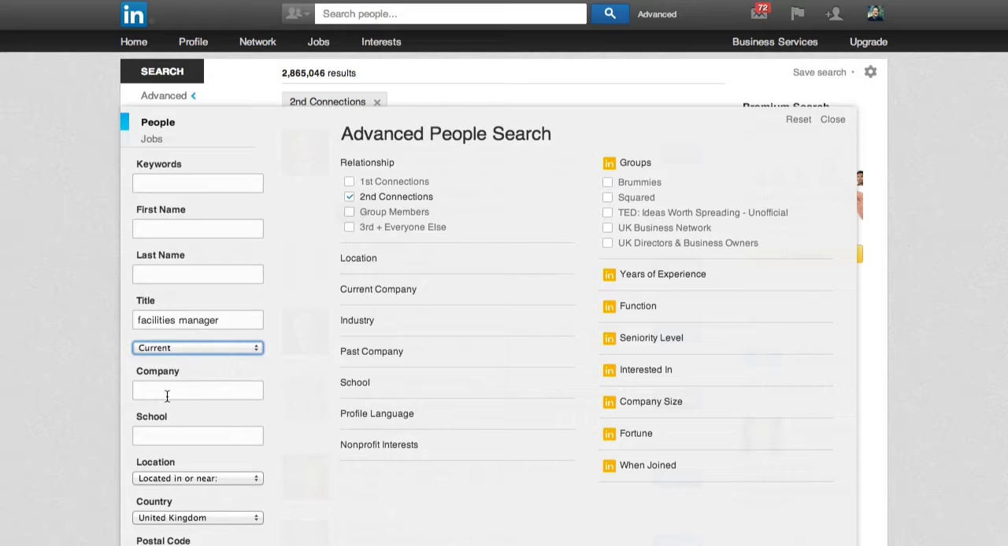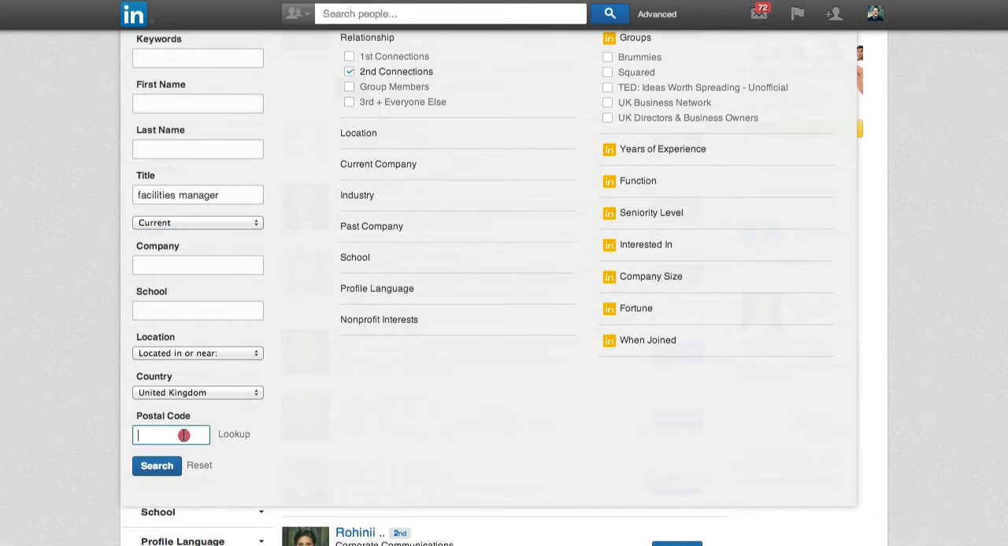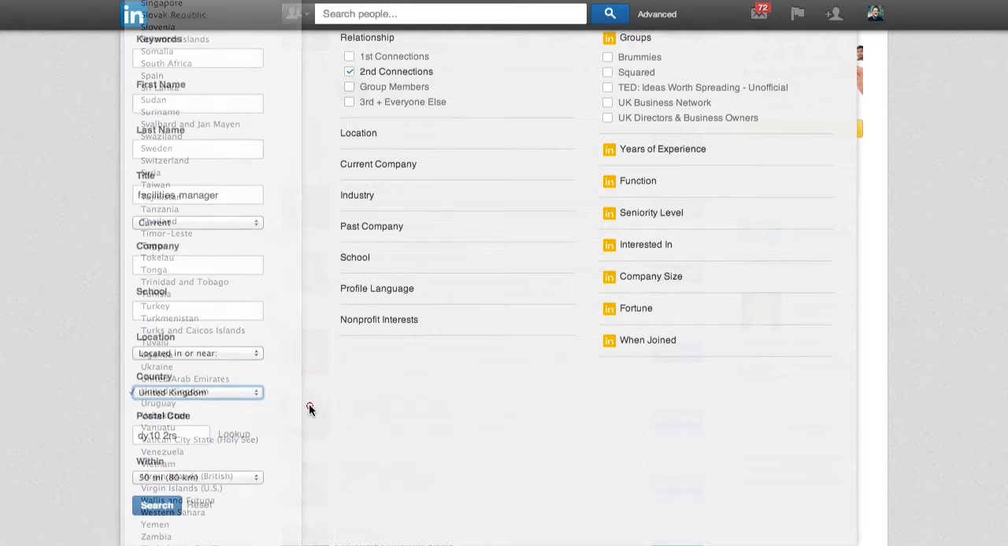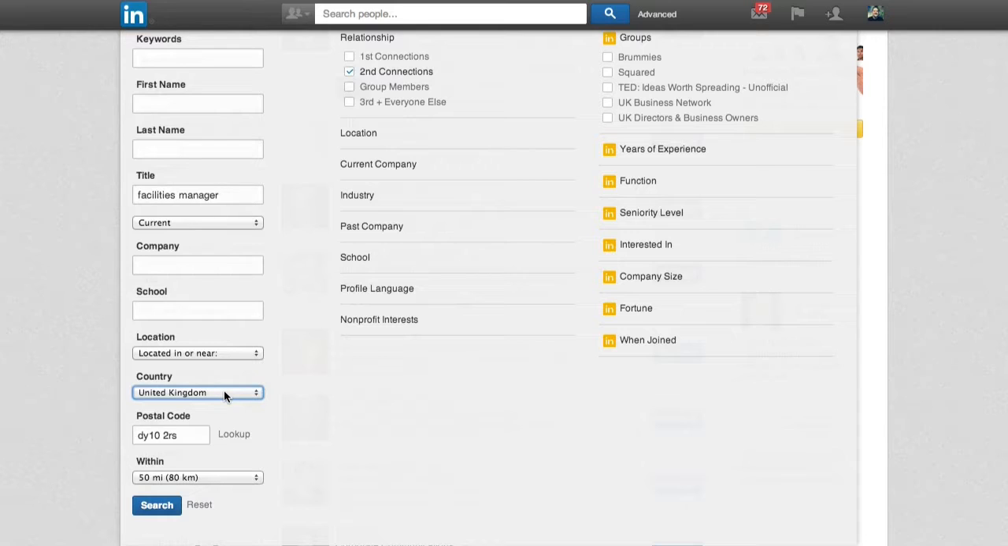I'm not interested what company they work for or what school they're at, but what I am interested in is narrowing down my location. Now, I'm particularly lazy, so I'm going to put in my current postcode, and I'm only going to search for people within a 50-mile radius. You can do 10 miles up to 100 miles. You can search the entire of the UK if you left the postcode field blank, or you can search for a different country altogether.